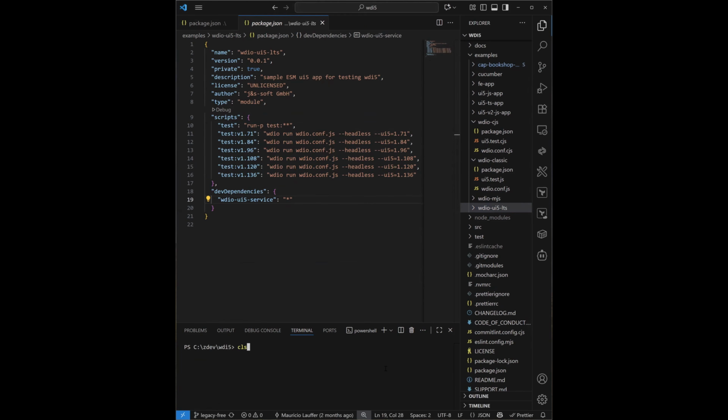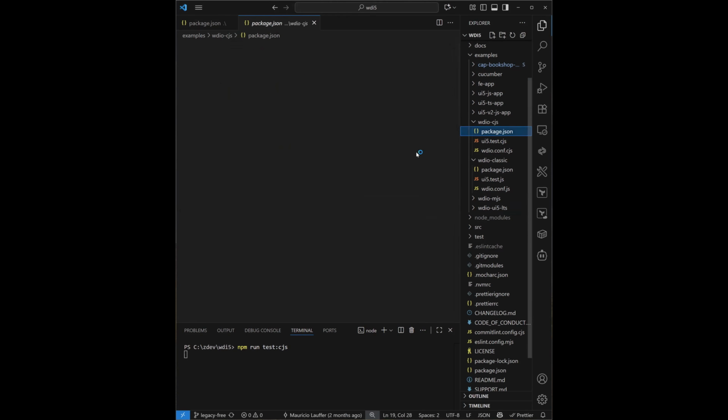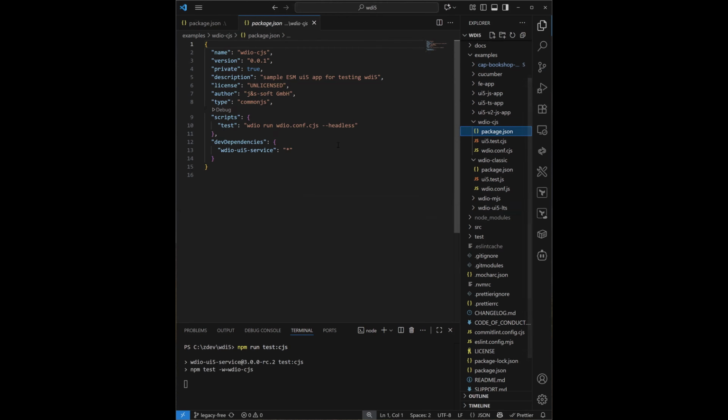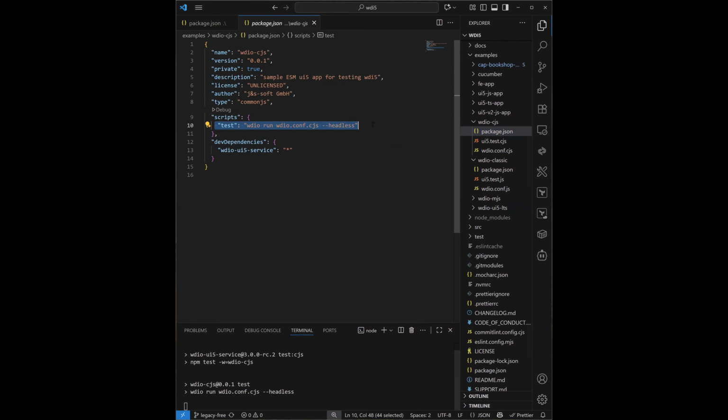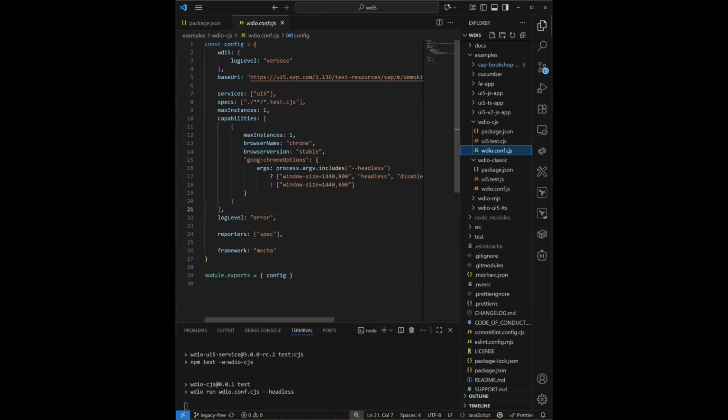Let me clear this one and I will test the CJS, for example. This is basically what's going to happen. This is our CJS application here, and this is the test that we're going to run. It is picking this configuration. That configuration has settings for wdi5 if you want to have this extra one. This is not mandatory, but this one is the mandatory one. We have to have a base URL, pointing to wherever you're running your server. And then we have the wdi5 service in here, and where you're going to find the specs.